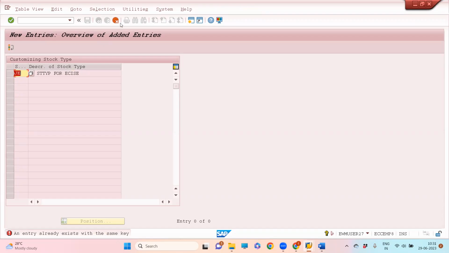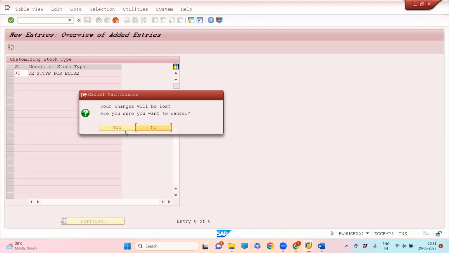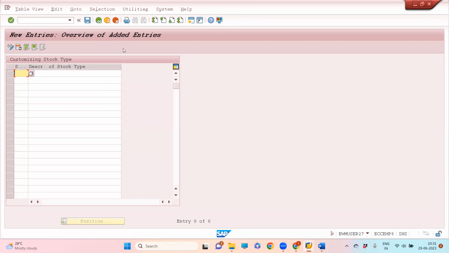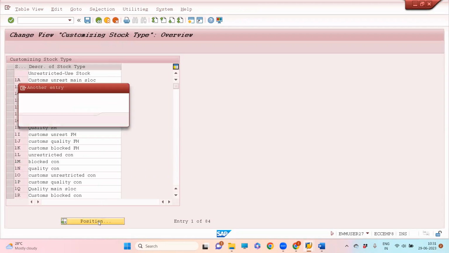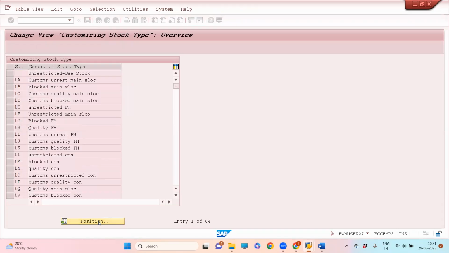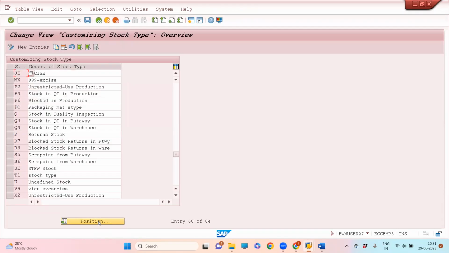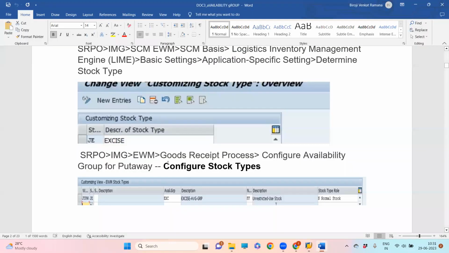It is saying the entry already exists. Let us take that JE only. Whatever entry already exists as JE, we'll take that entry only. Exercise already exists, so let us take the JE only. Now we need to do the configuration.